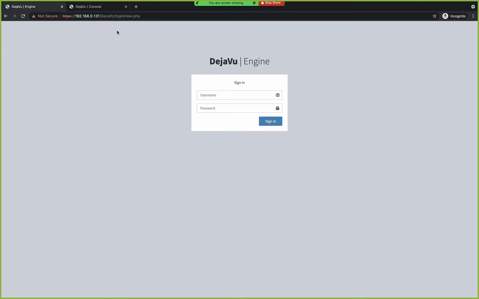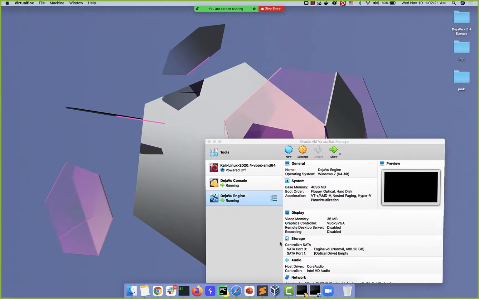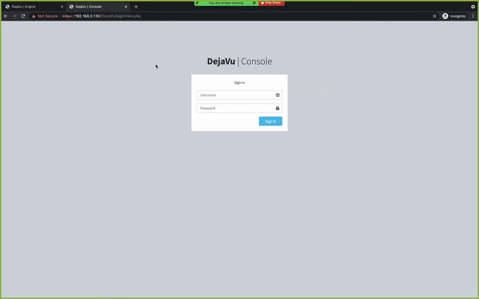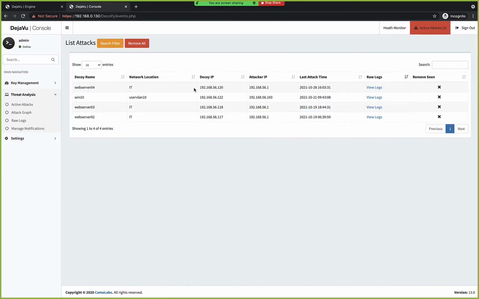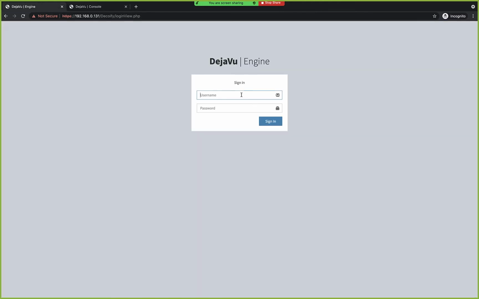So like Badrish mentioned in the architecture, there are two main components. One is the engine, and the other is the console. Both are basically virtual platforms. Now let me log into the console. So this is what Badrish was mentioning, that all the logs end up in your console, and your engine is actually used to deploy the decoys.